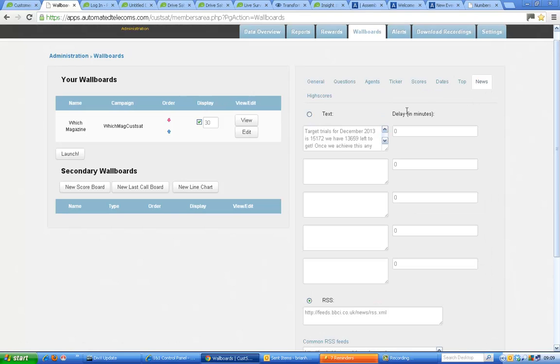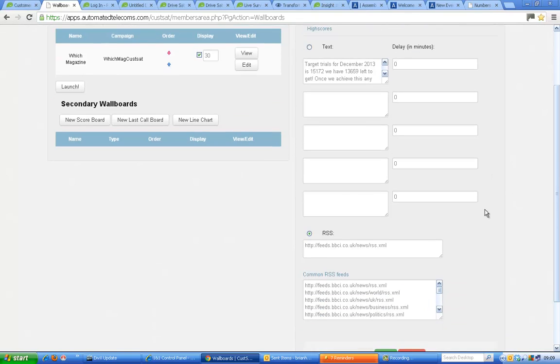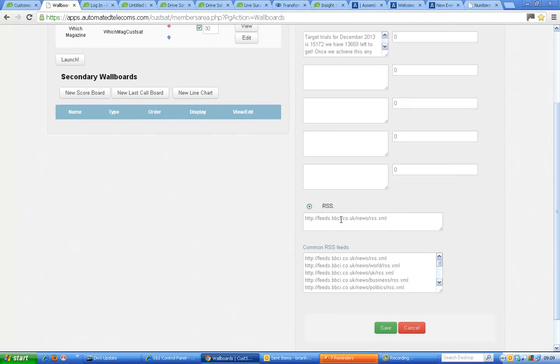The newsfeed that some of you may have noticed that comes across the bottom can be controlled here, so your managers are able to edit this and determine how long that particular newsfeed will roll across for. And likewise, if they want to go and grab external information, they can do that using this RSS feed here.